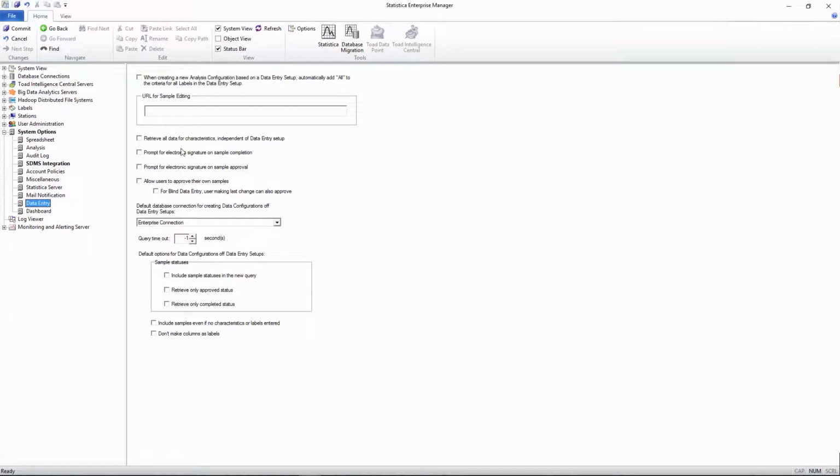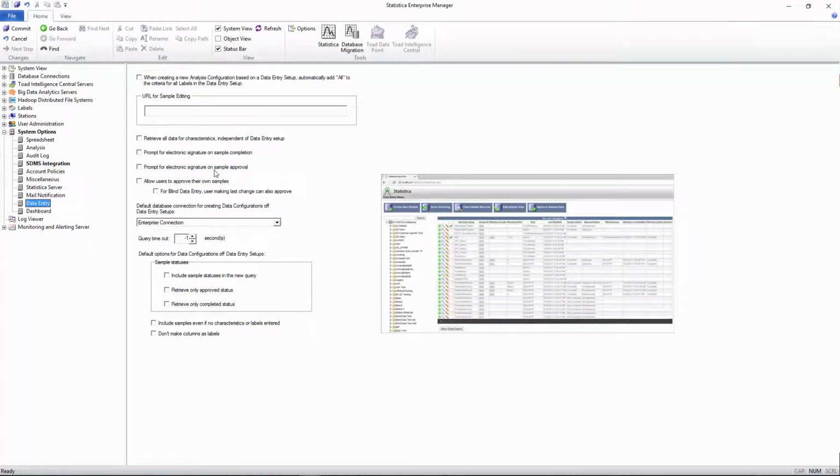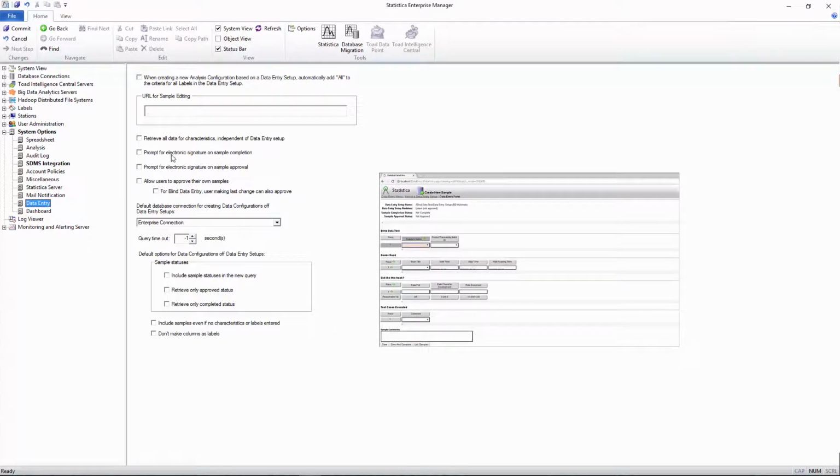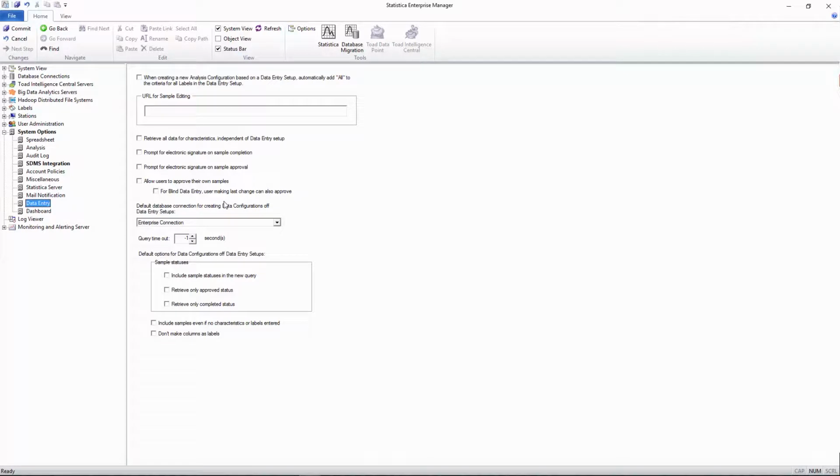Statistica also provides highly specialized metadata management for validated data entry, which is critical for certain industries. This supports double-blind data entry, validated rules, constraints, etc.